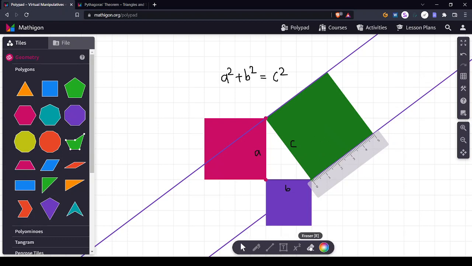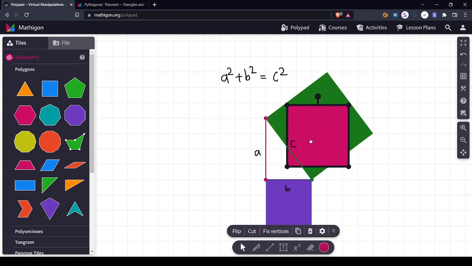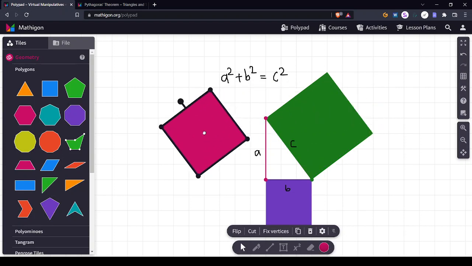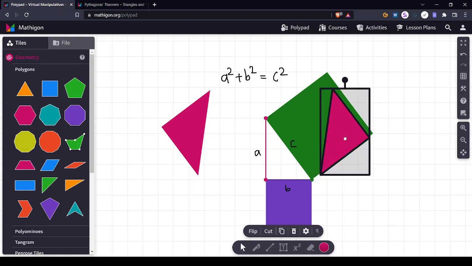I don't need the perpendicular lines anymore, so I can just erase them real quick. And I don't need the ruler anymore, so I can delete that. Now, to see how a square plus b square can be c square, I can simply grab my a square and try to fit it into the c square. It's a bit tedious task. Or I can also cut or slice, maybe diagonally, and maybe try to fit that in over here.